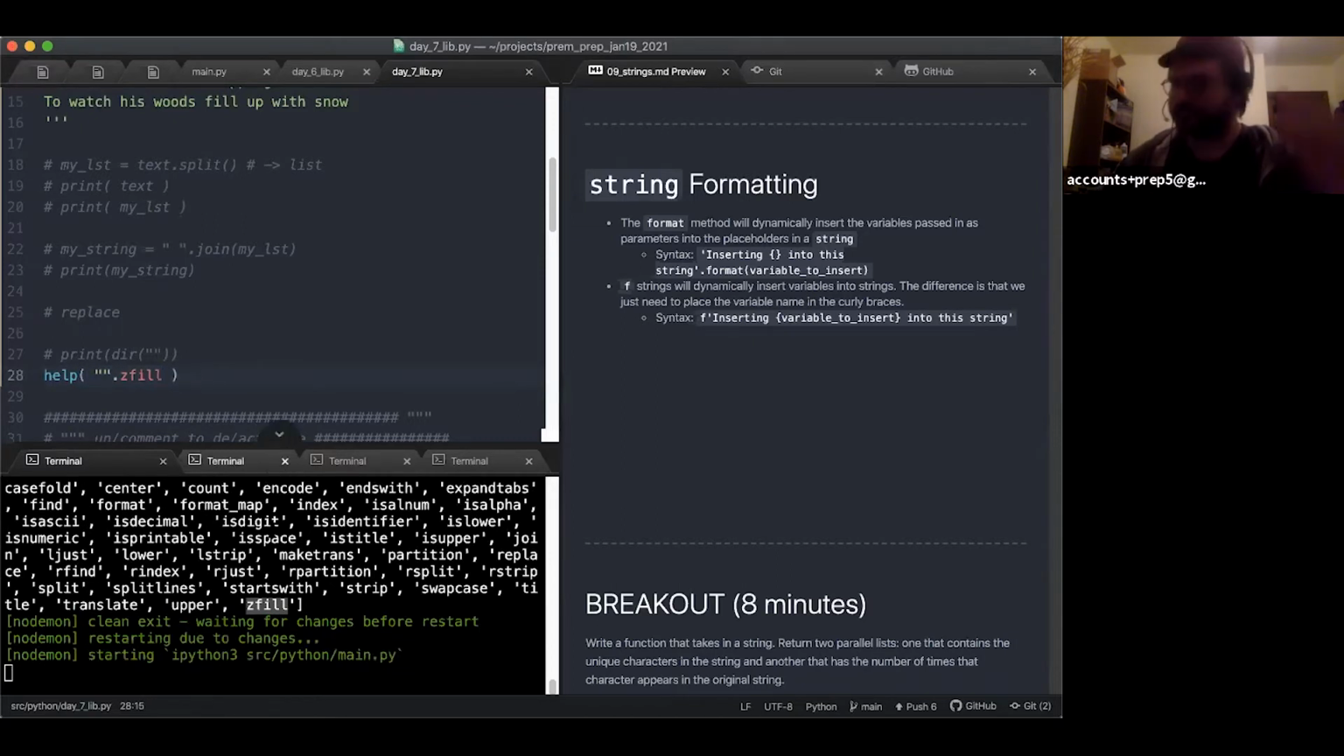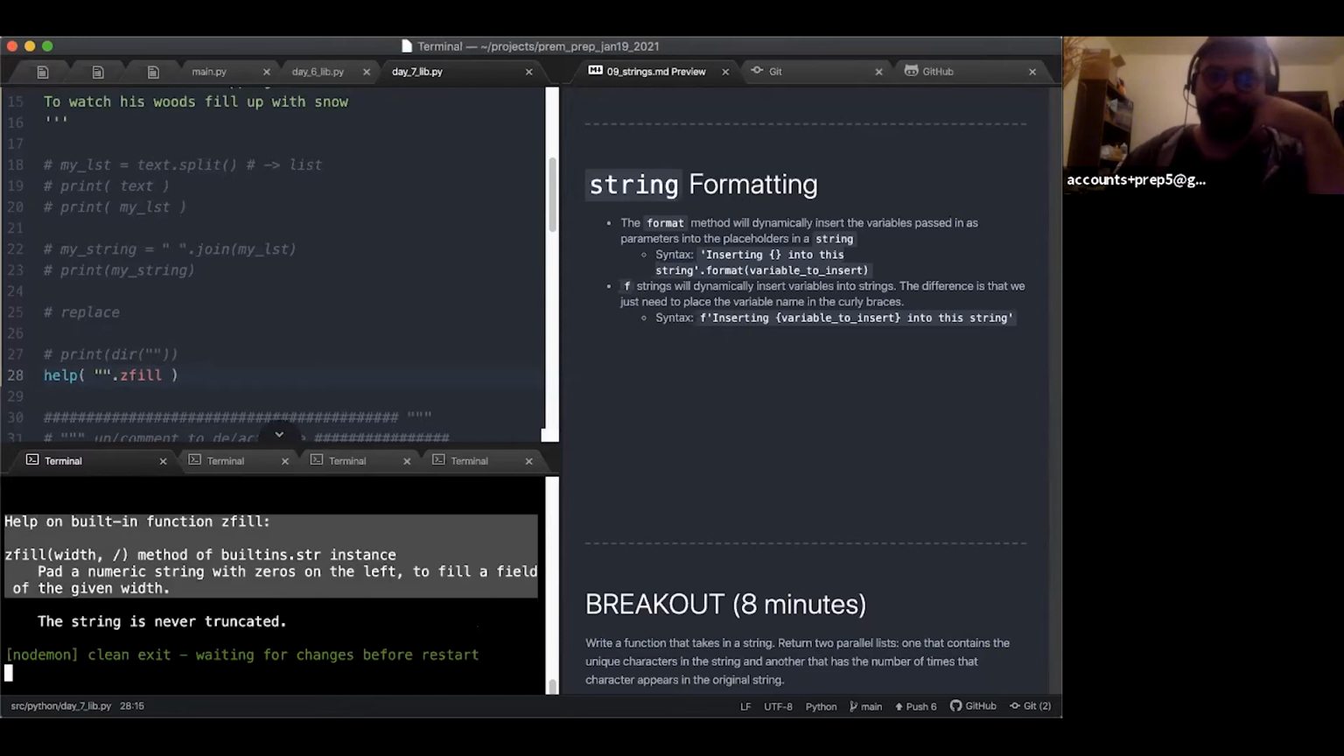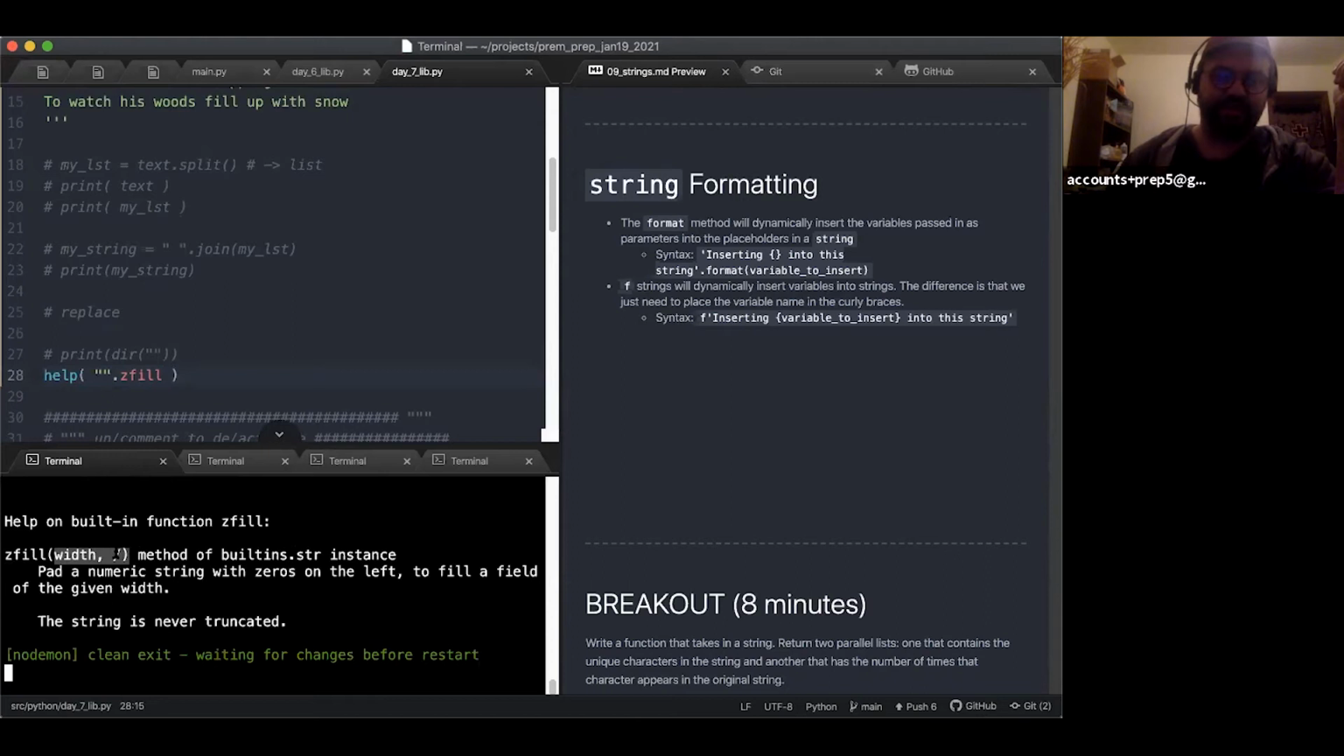We'll run that. And then this will tell me all about zfill, right? So zfill takes in a width and a reference to self. Slash just means a reference to self. Method of built-ins type string instance tells us it's a method of a string, which we already know. Pad a numeric string with zeros on the left to fill in a field of a given width, right?